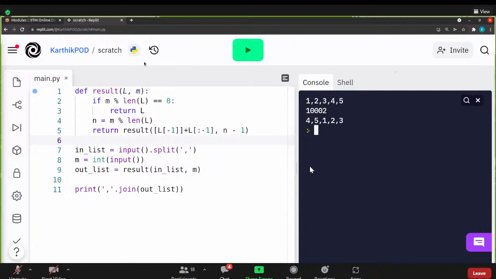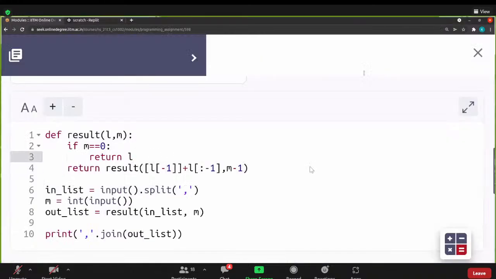Okay, so I hope everyone got this. Nice one. Very nice solution. We'll now move on to the next solution. So move to the next problem, sir.